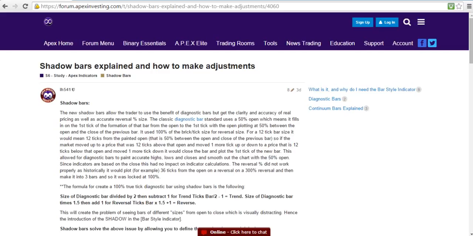But it plots from 50% of the opening, and then it uses 100% of the tick size for reversal. So for a 12 tick bar size, it would mean 12 ticks from the painted open, and that open is 50% between the open and close of the previous bar. So if the market moved up to a price that was 12 ticks above that open and moved one more tick, or down to a price that is 12 ticks below that open and moved one more tick, it would make a new bar. Now all that probably sounded really confusing to you. If you read back through here, you can understand it and see what I mean.